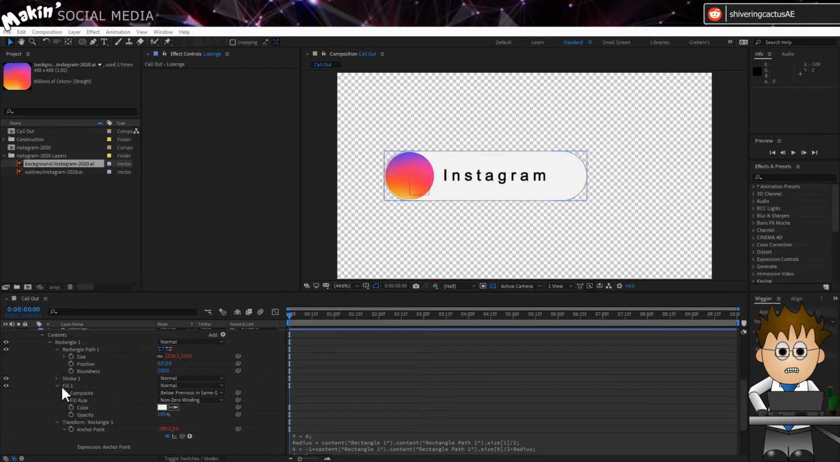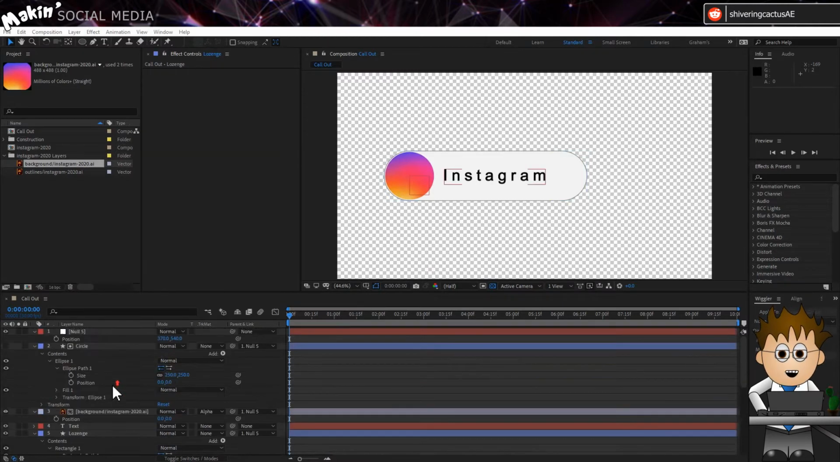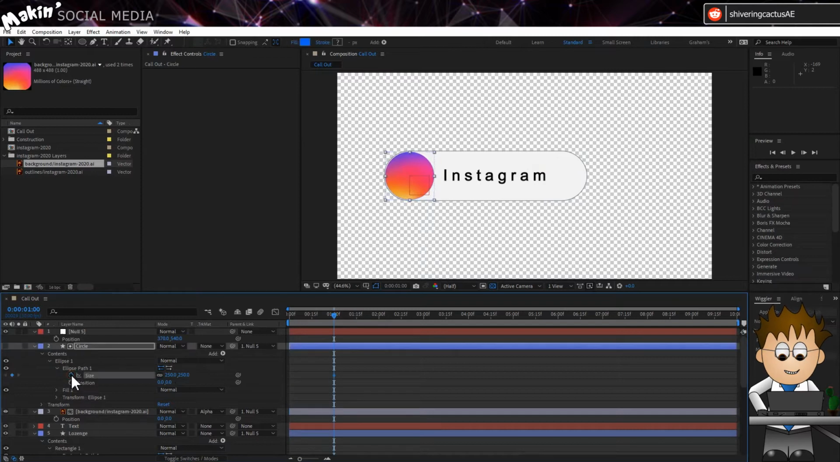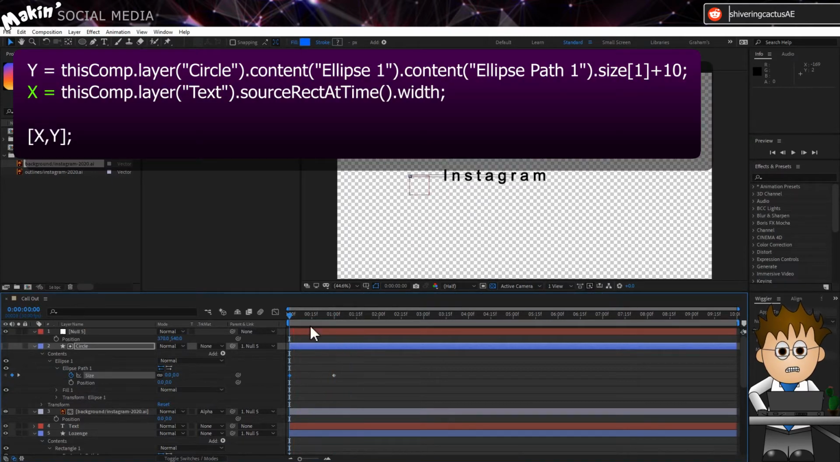Now let's add some animation. Go to 1 second on the timeline and expand circle until we can set a keyframe for its size. Then go back to 0 and set the size to 0. Next, let's edit the Lozenge's size expression.